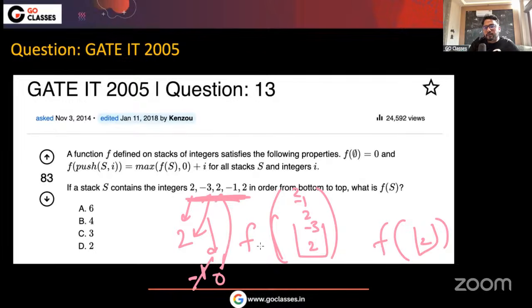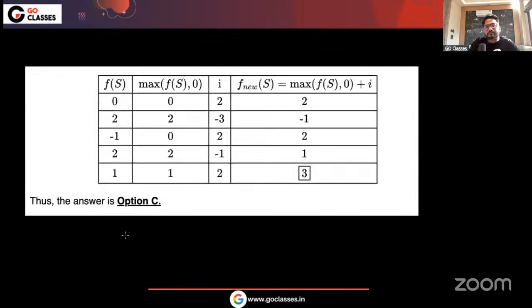Then adding these two will be 2. Adding these two will be again minus 1, and then adding these two will be 2 minus 1, which is 1. Adding these two will be 3, right? So 3 is the answer. Understood? Option C. So basically, whatever is the previous stack, you can just build it incrementally.